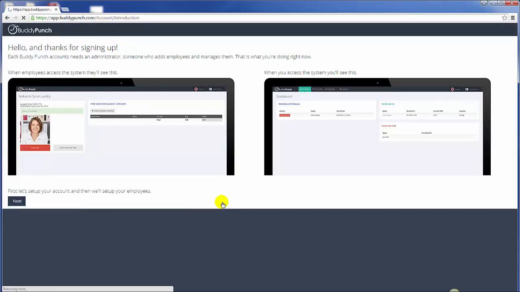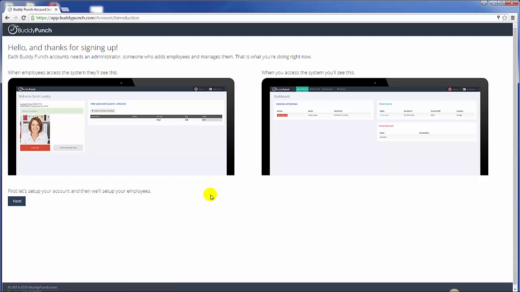You'll now be taken through a setup wizard that shows you how Buddy Punch works. The screenshot on the left is what an employee will see when they log into their account. The right is what you'll see as an administrator. Click on Next.